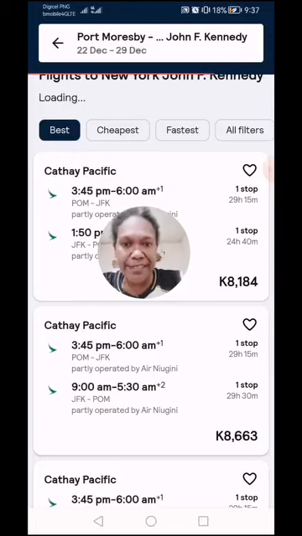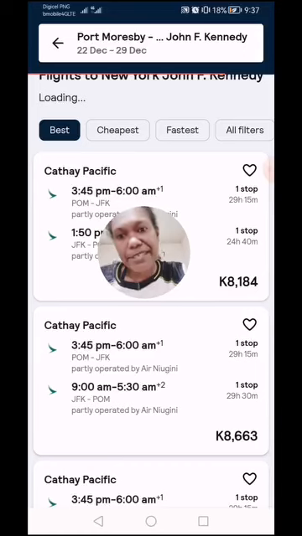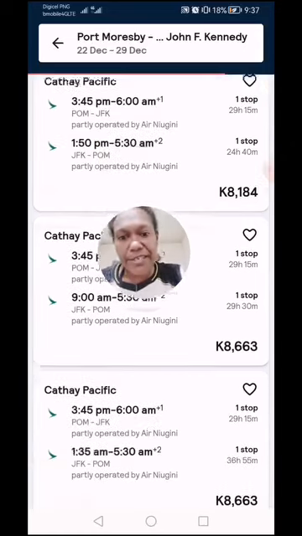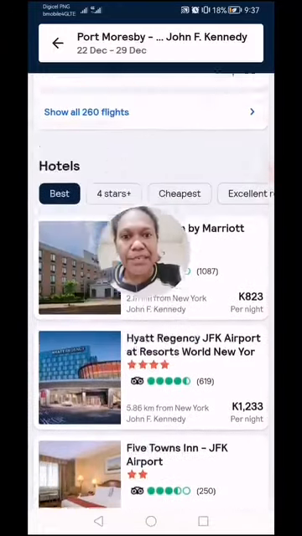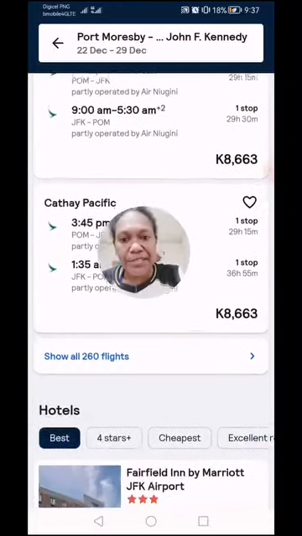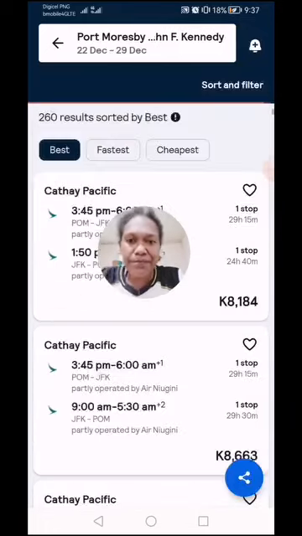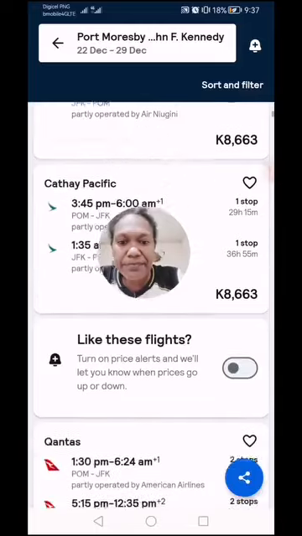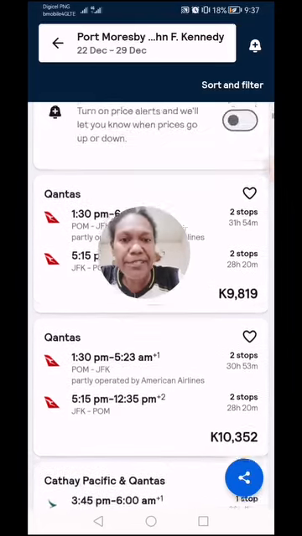So you can get on the Cathay Pacific. Instead of booking through booking.com, you can go to the Cathay Pacific website, and then you can select. You see there's 260 more different flight options. So on Qantas, yeah, for 10,000.